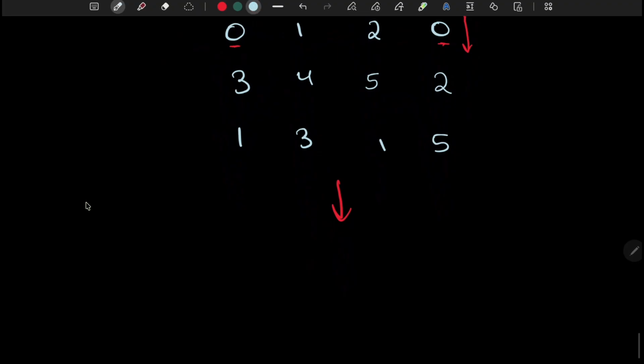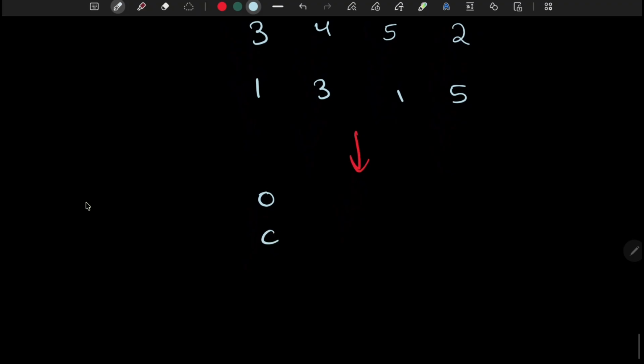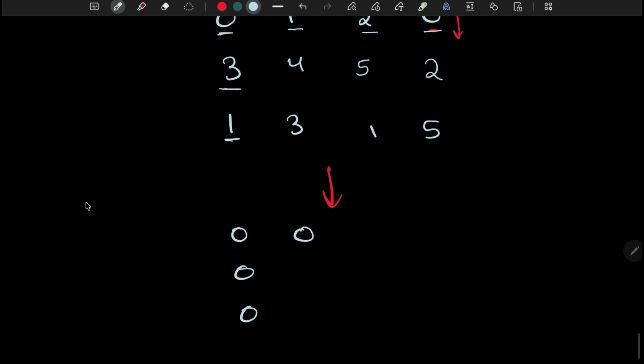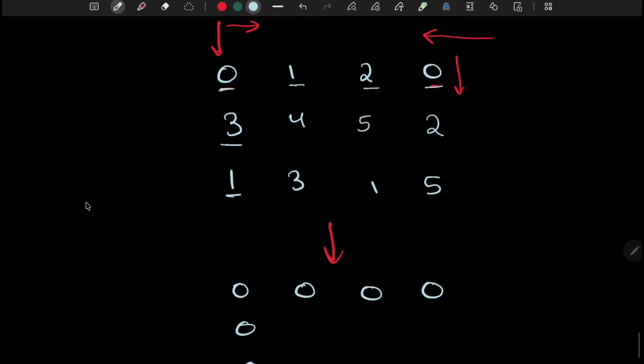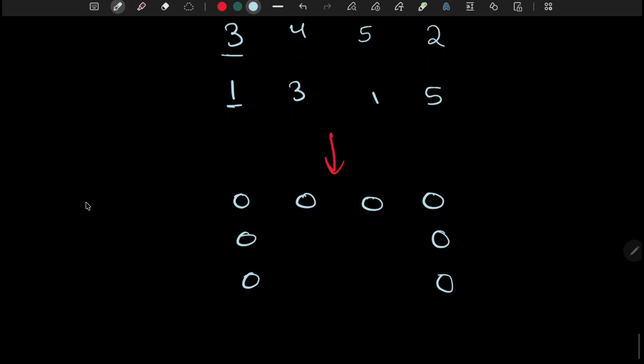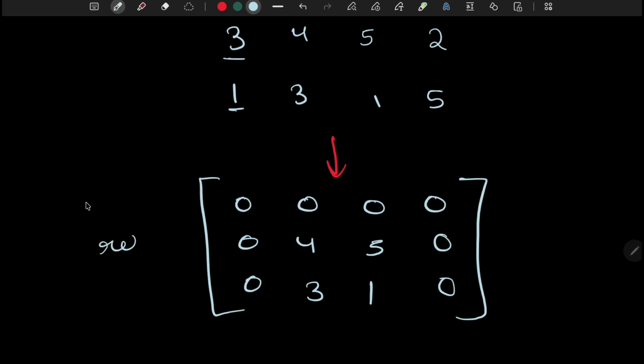Because of the first 0, our array will become like this. Because of this 0, these two elements will change to 0 and these row elements will change to 0. For this 0, this column's elements will get changed to 0. Rest all will be as it is. So we have to return this as our answer.